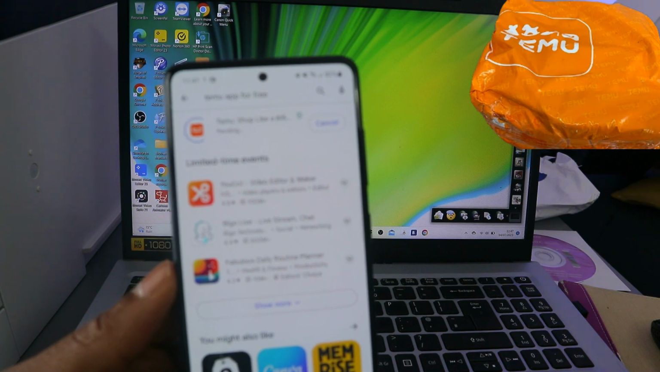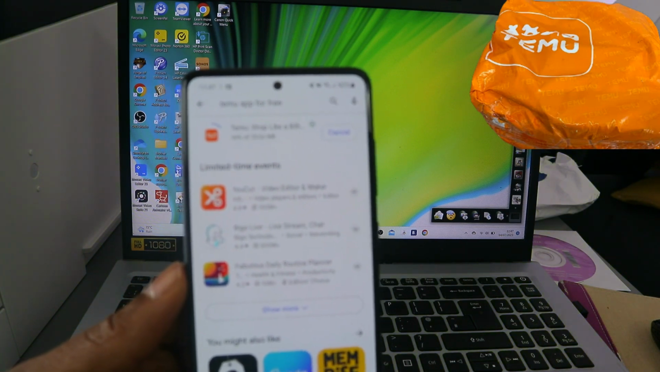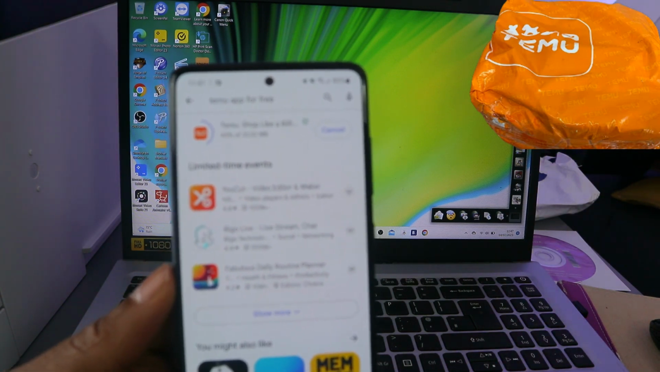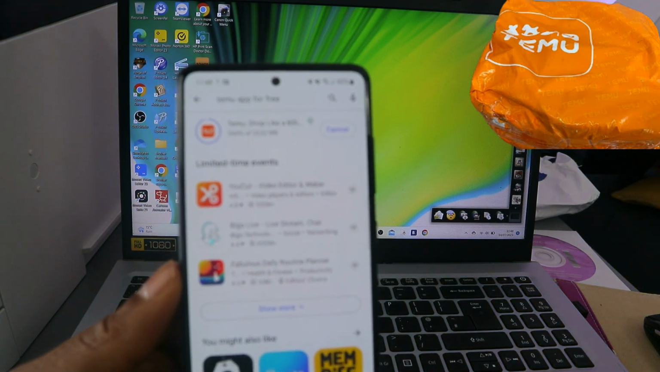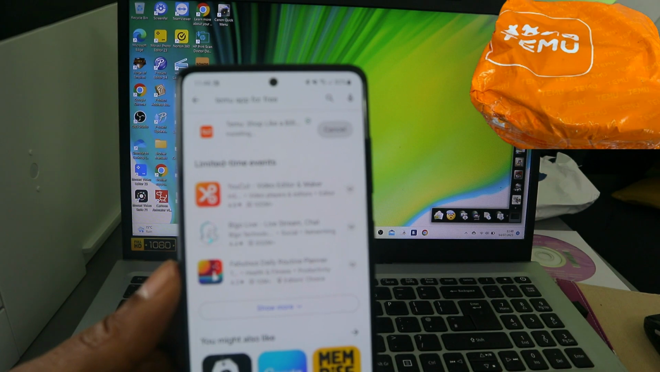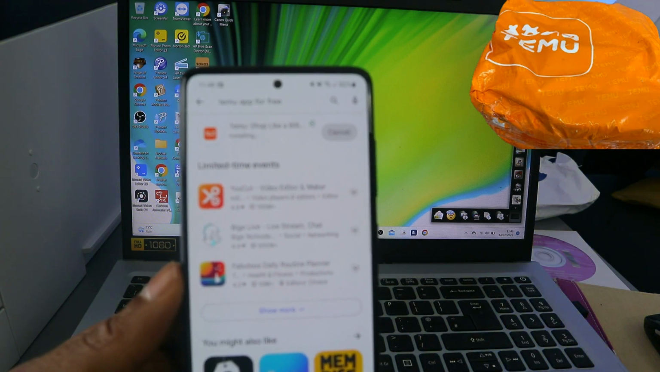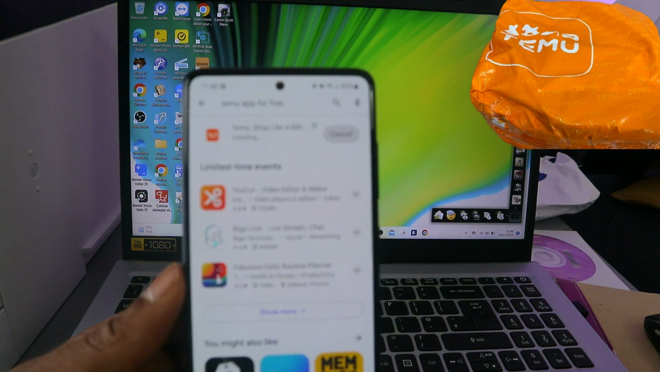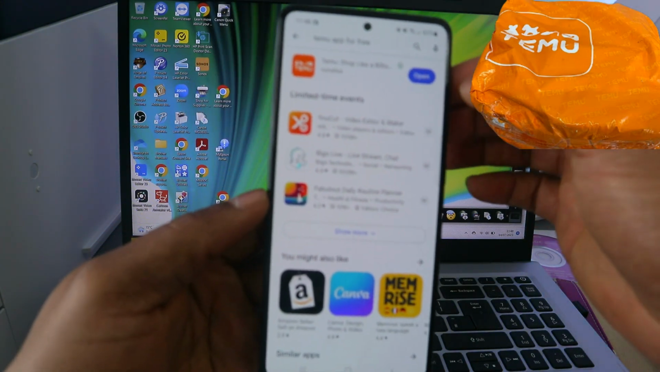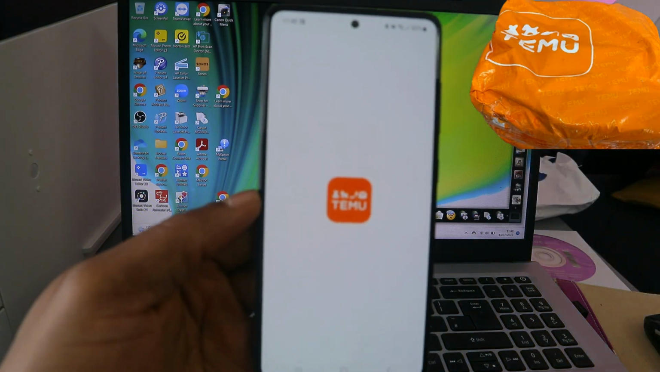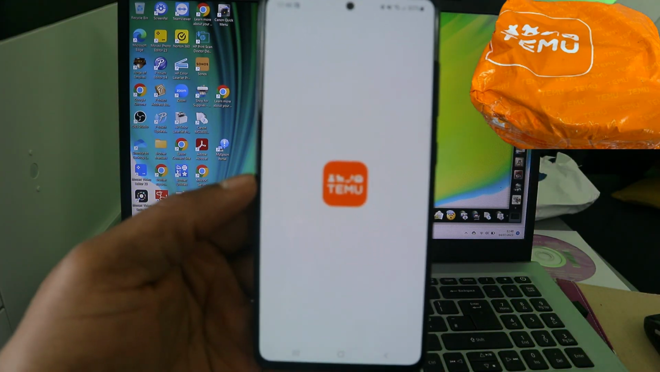Now it's downloading. With this app, you can shop using this app. You can select the stuff you want to buy and pay for it using PayPal or your card. So the app is getting ready. You can see Temu, shop like a billionaire. The app is installing and it's very quick. Click to open it, okay, and you can see the app here.